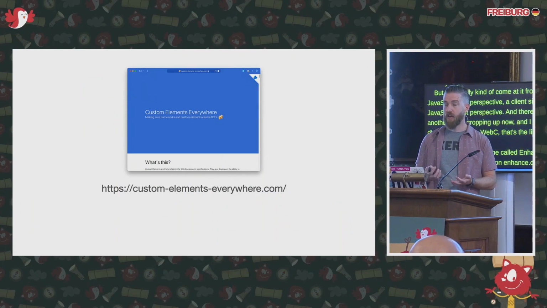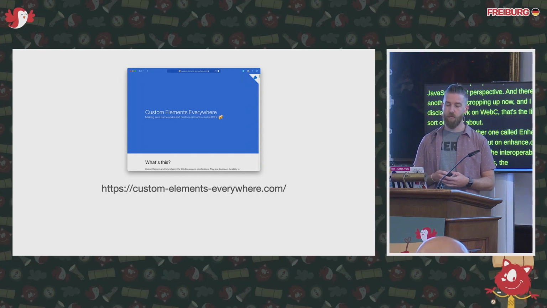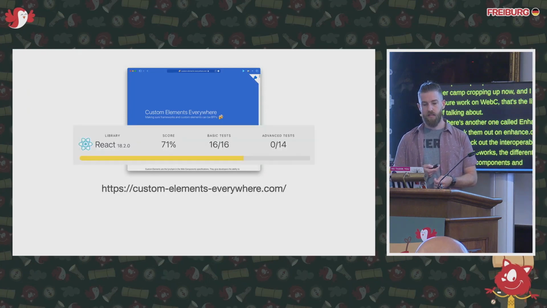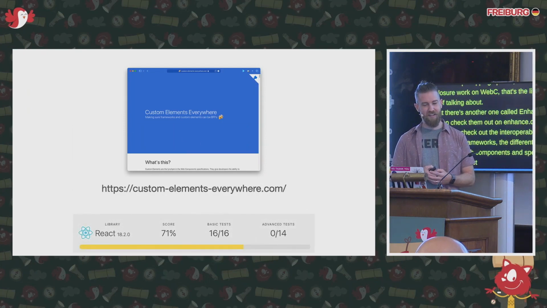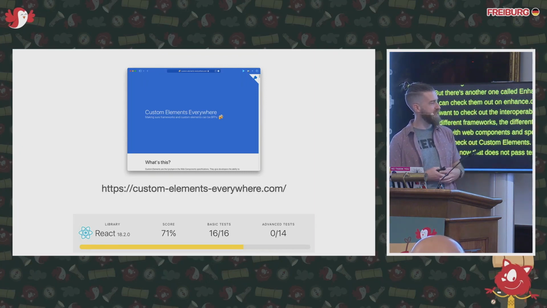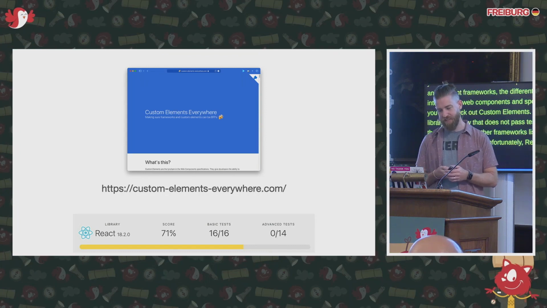And if you want to check out the interoperability question, and how your existing frameworks that you use today interop with web components and the web component specification, you can check out Custom Elements Everywhere. There is one library right now that does not pass tests. All the other frameworks listed there have perfect scores. Unfortunately, React is still waiting to ship, and I'm not holding my breath that it will at this point.